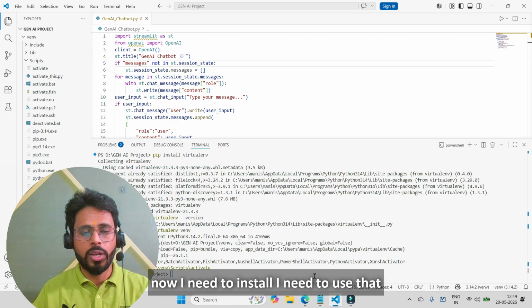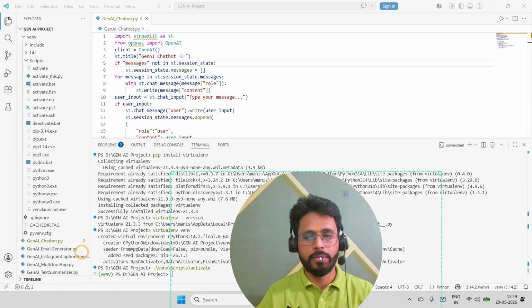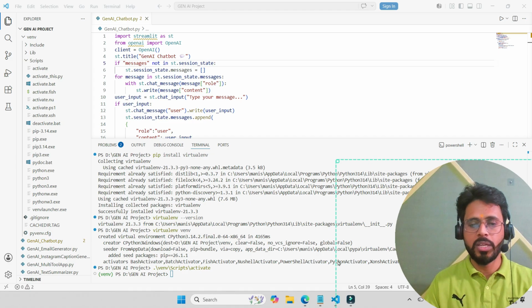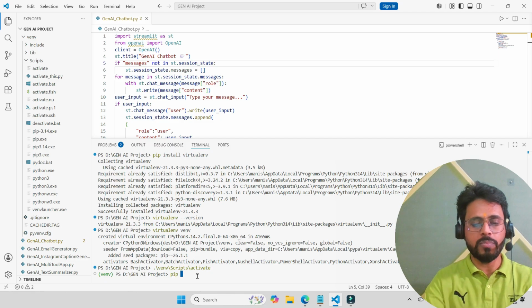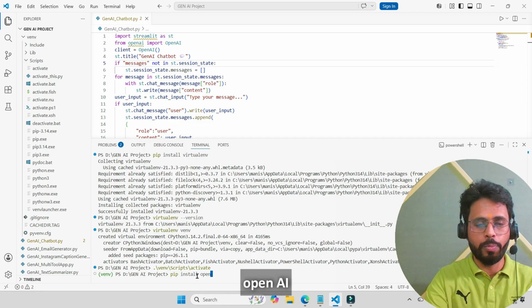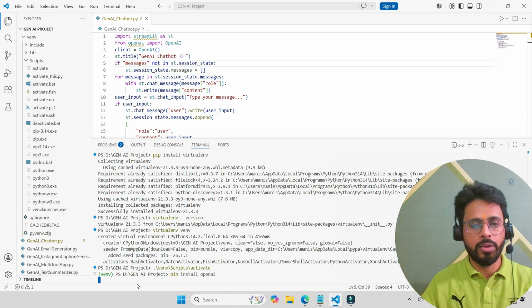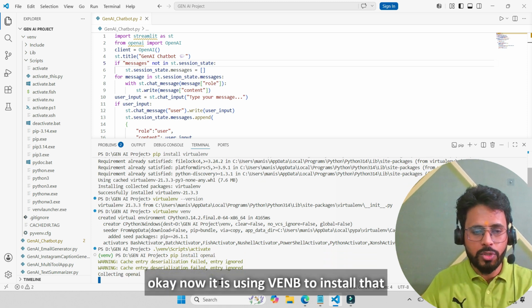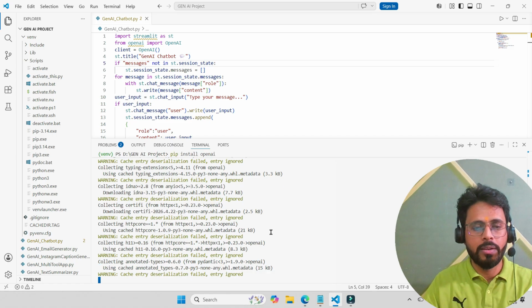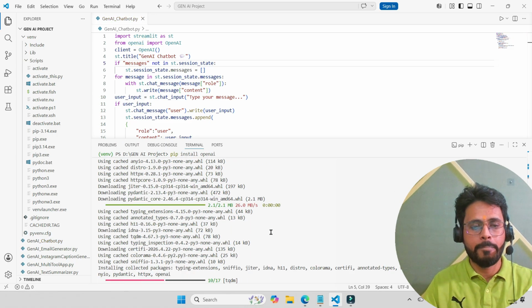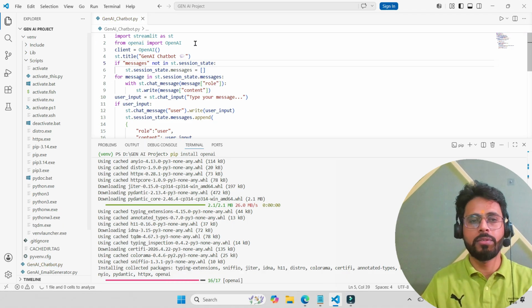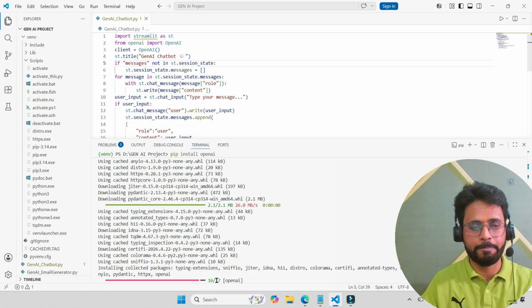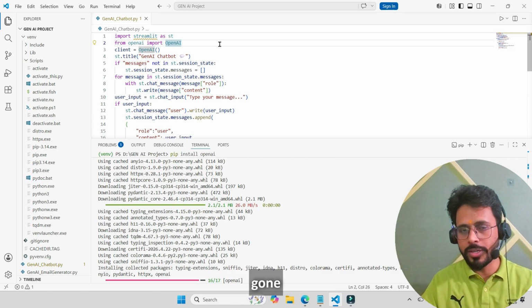Now I need to use the same pip. I'll move this here. I'll use this pip here to install OpenAI and Streamlit. So pip install OpenAI. Okay, and now it is using venv to install those packages. So once that package is installed, I will not get any error related to OpenAI. Got it? Now you see for OpenAI that error is gone.